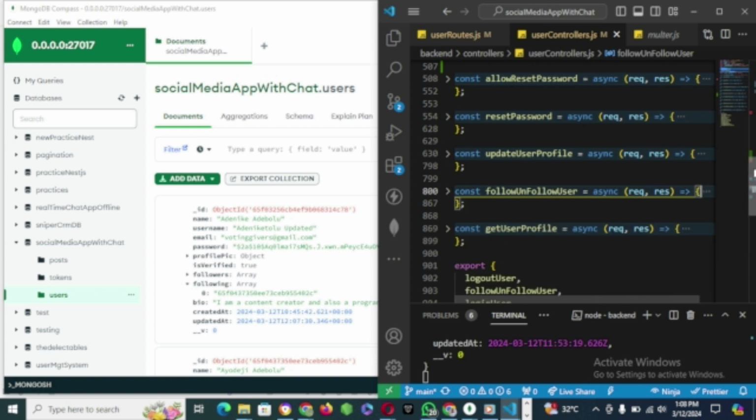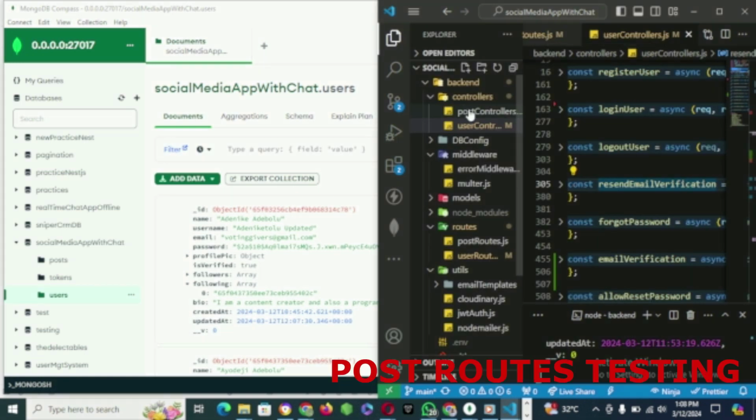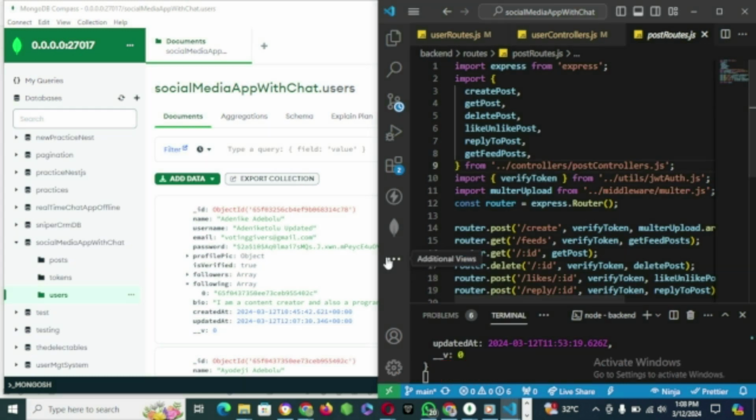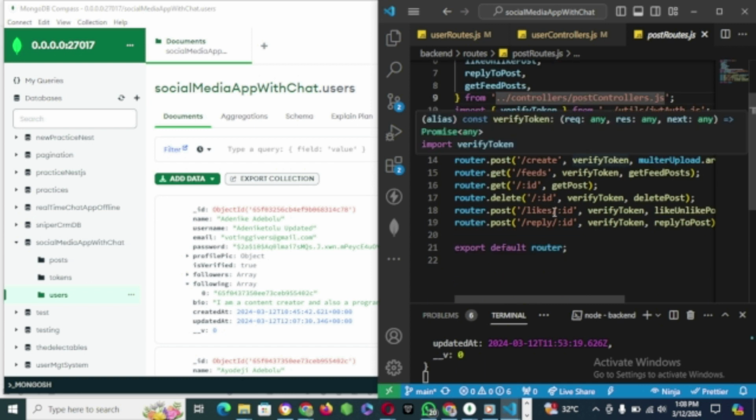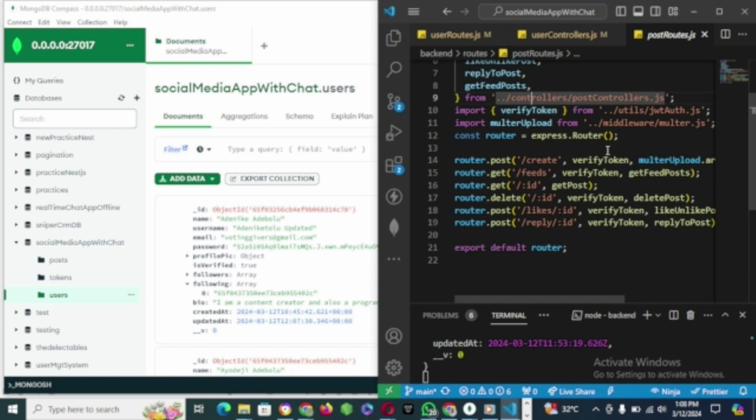So now I'm going to move to post routes. So we have the post controller, we also have the post route. So now Adenike Tolu may want to post. I can create post, get post, delete post, like and unlike post, reply to post, get feed post. So now all these endpoints apart from the get post endpoint need the user verification for such user to make post or delete post or create post and things like that. So now let's go to test those endpoints.